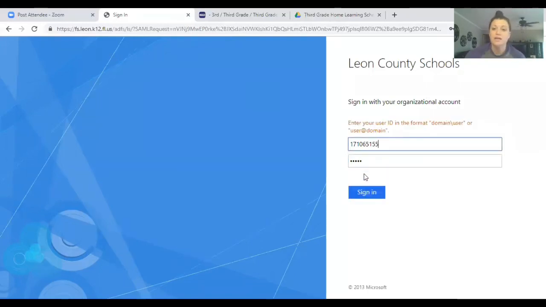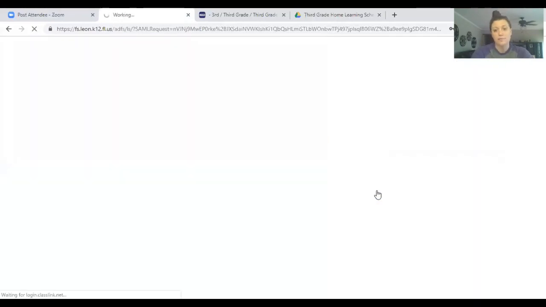So sign in, it says enter your user ID in the format and your @domain. So what it's saying is, yes, you typed in your student number, but when you're accessing ClassLink from home, you have to enter @edu.leonschools.net. Then put in your password, which is your lunch number, and you'll be able to sign in. And that's the only difference to signing in, is you have to add that @edu.leonschools.net.